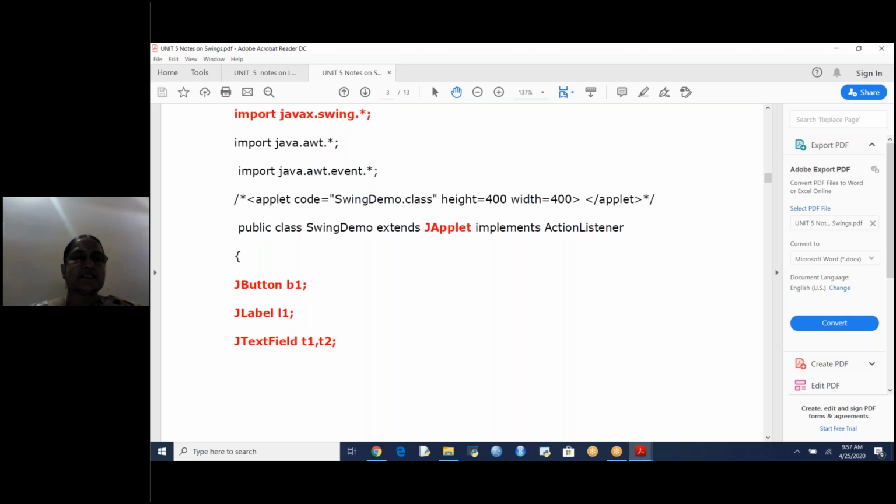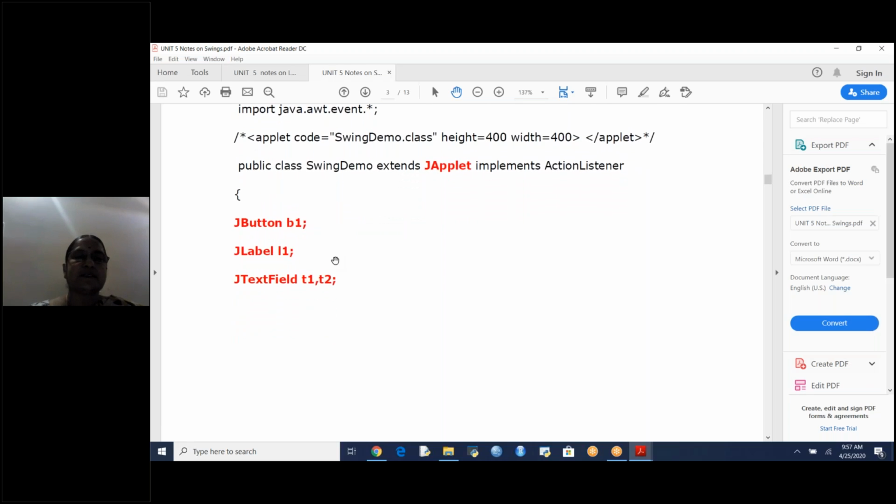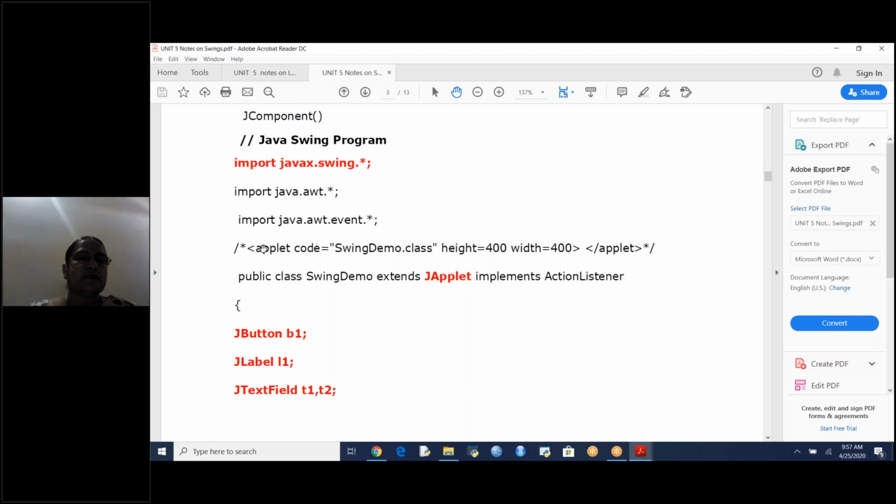Only I will explain the differences. These red colored ones are the differences. Otherwise, program concept, everything is the same. No need to explain that. See, here also import statements are there, three import statements, like applet programs. And the applet tag is the same. And there we have used extends Applet, but here you have to use extends JApplet. And JApplet is a subclass of Applet. So all the five lifecycle methods of the Applet class are inherited to JApplet, which are in turn inherited to our class.